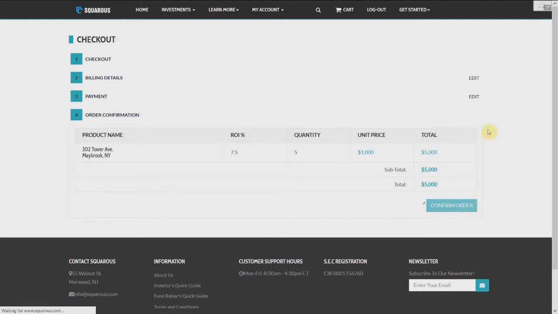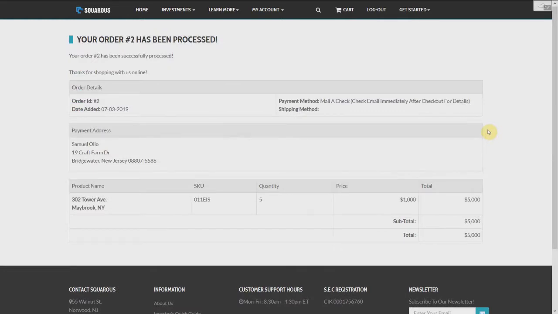When you click that button, it'll say your order has been processed. Obviously, I have another order before this, so my order is number 2. This is just an invoice that you can print out or save that shows everything about your transaction. You have a transaction ID, the date added, the shares, the payment method, everything else.